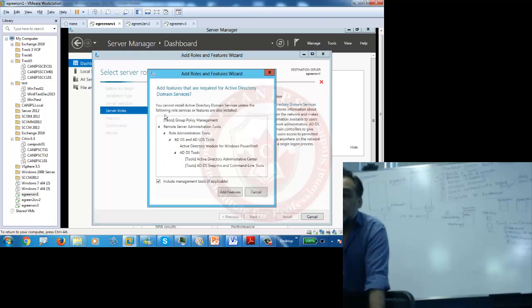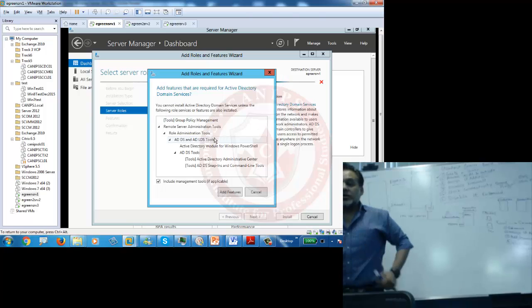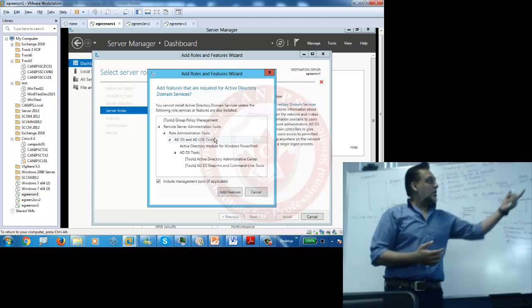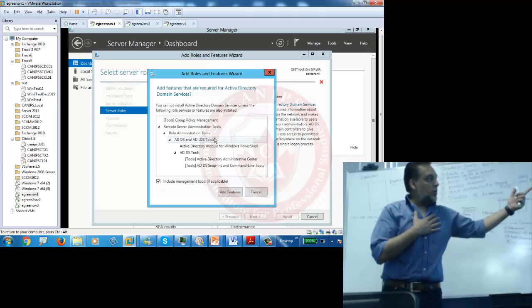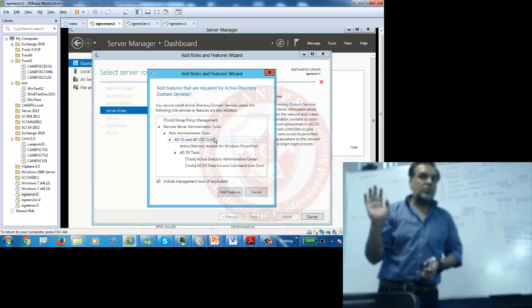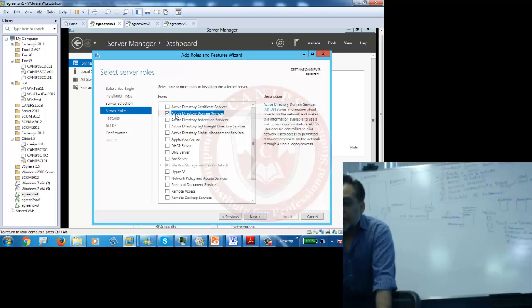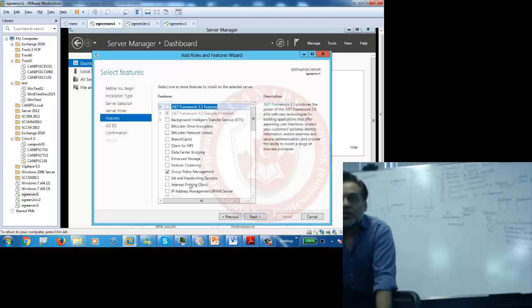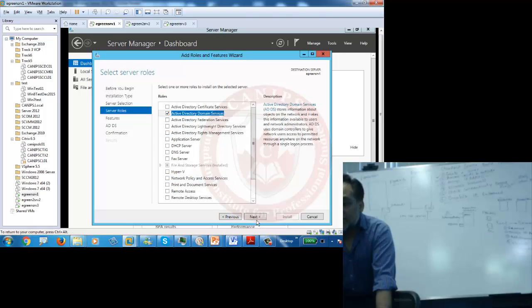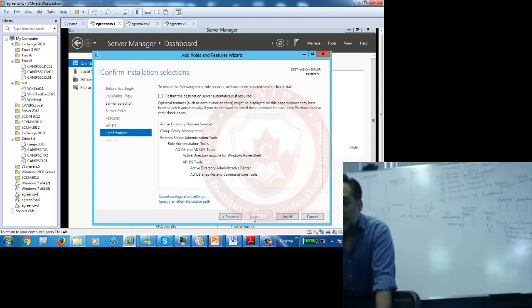Now, as soon as you add the role, guys, it will ask you, okay, you're trying to add this role, but it needs some additional features as well. So we'll just say add those features as well. You're not supposed to uncheck anything here, just add any additional features that are required for this role. So the only thing you selected is this, and then add features, and next, and next, and done.